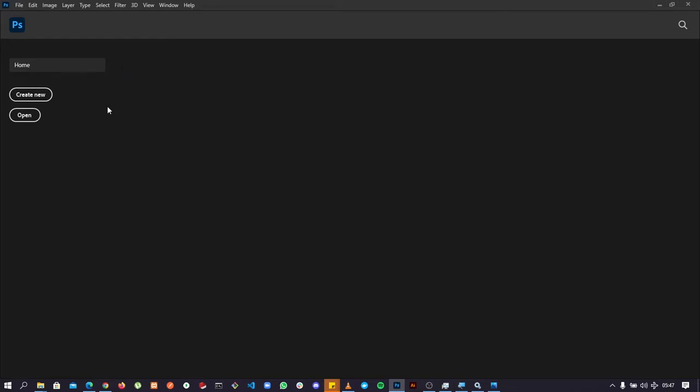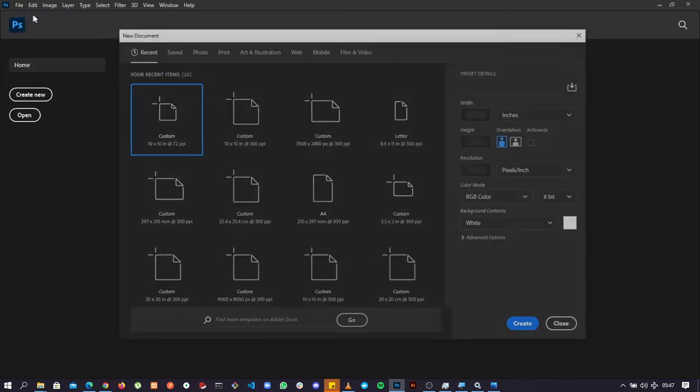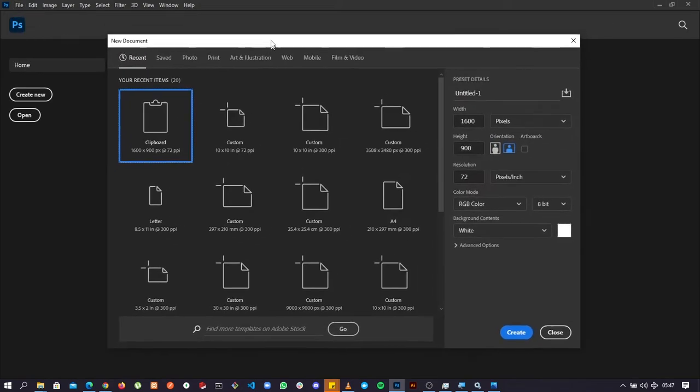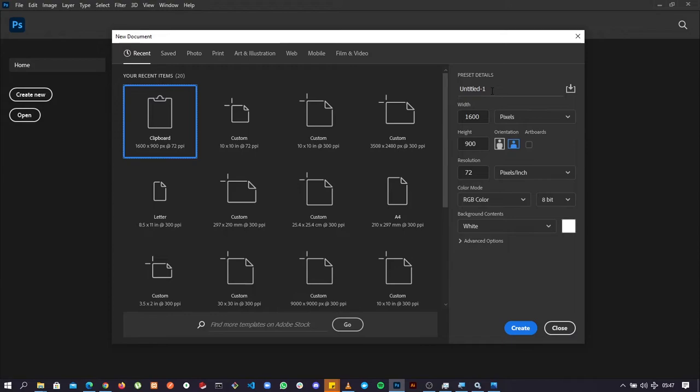To create a new document, you click on File, click on New, and you'll have this window pop up. Now let's input the name of our file. I'll call this first design. And the second thing is we need to input the dimensions of our file, right?